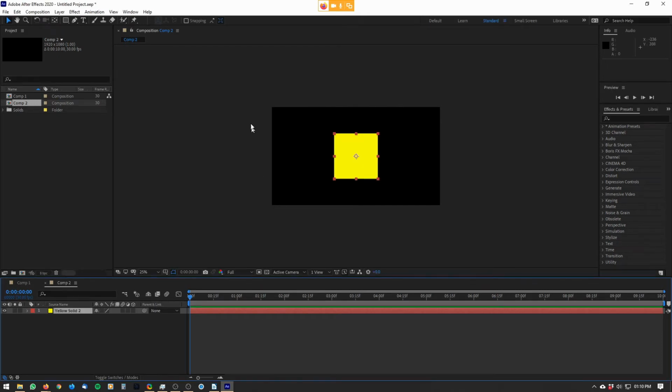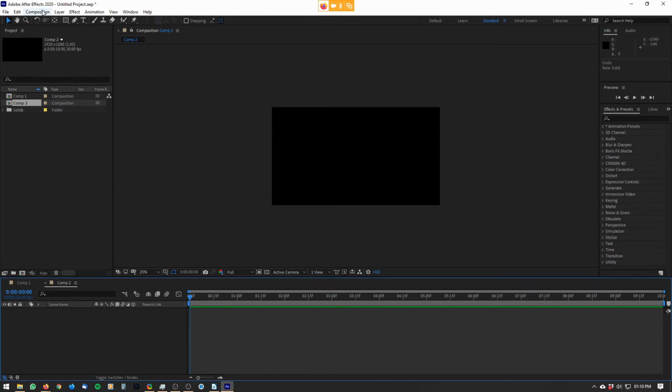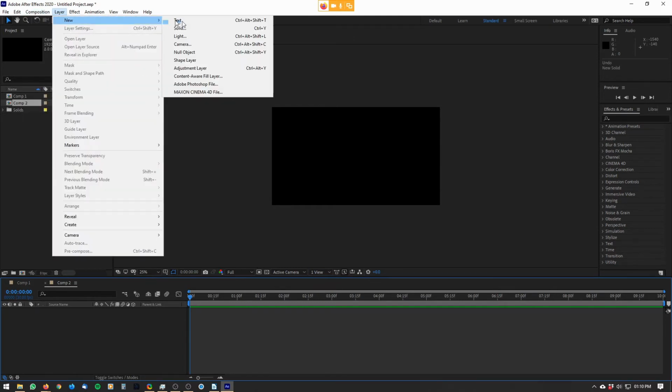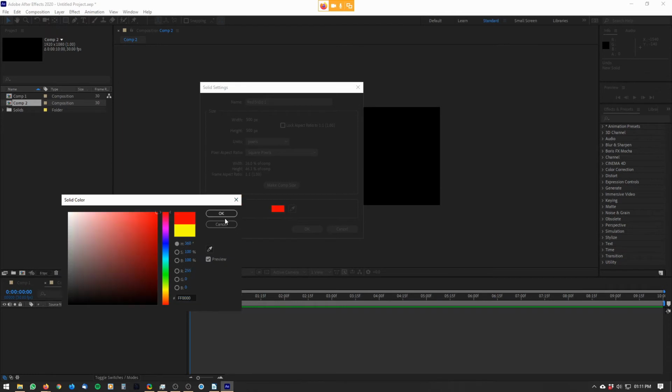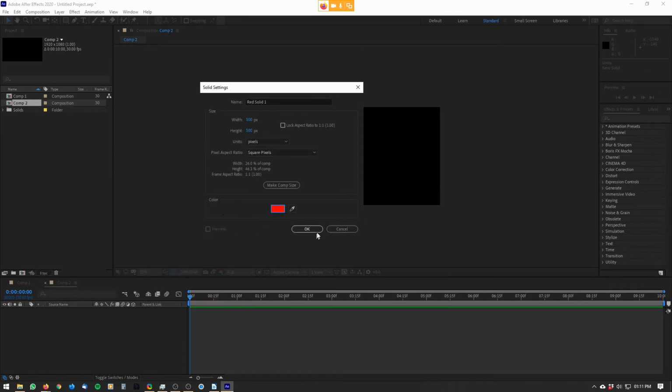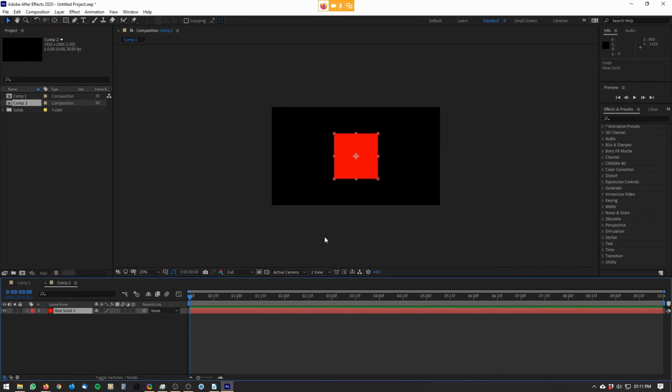And I just pressed enter there. It's an automatic reflex for me. So let me do that again. New solid, 500 by 500, and then you can choose a color, and then you can say okay, and I just automatically press enter because that's just how I'm used to working with it.